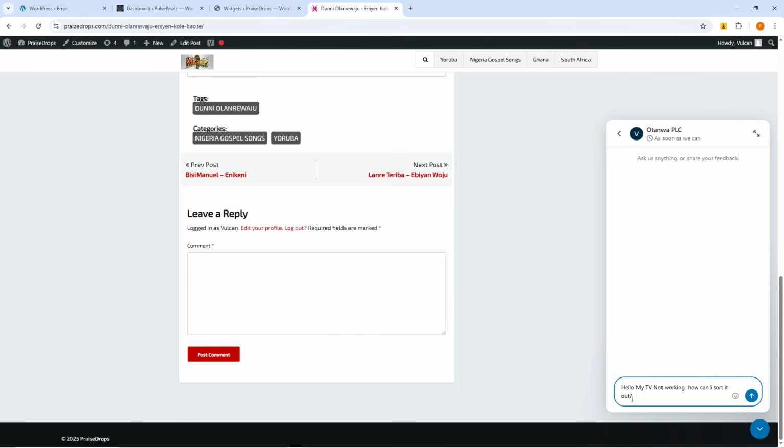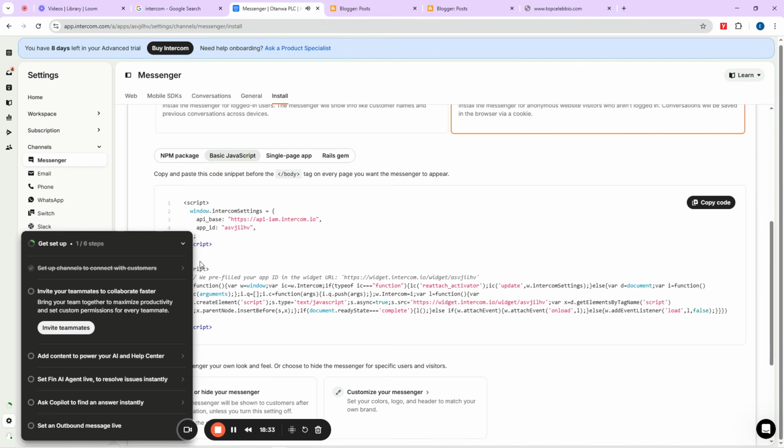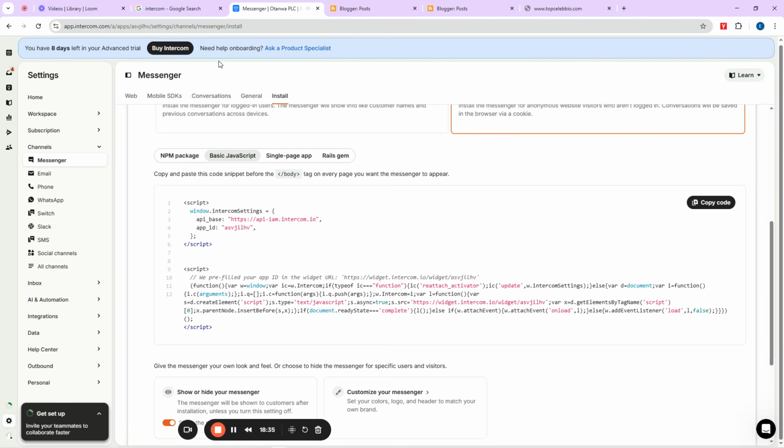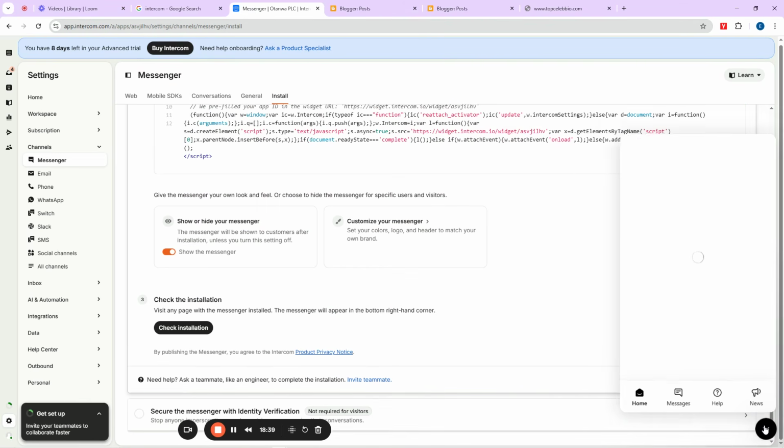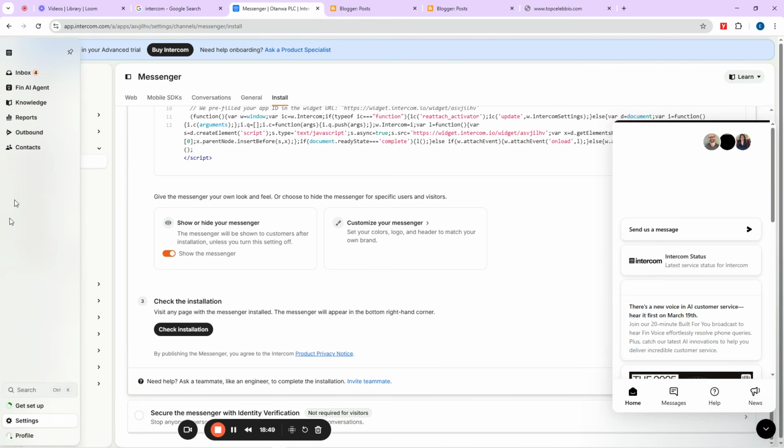You see now, we click on send. And if we go back to our CRM or to our Intercom, we can see the message there. That is just how this works, guys. You can see that it has come here to tell me that somebody is there in my messenger. That's how this thing works, guys. So once you install it there, you can come here to see what is going on.